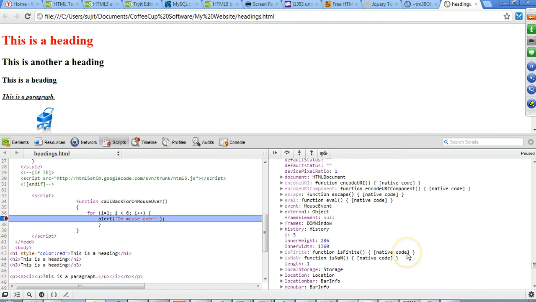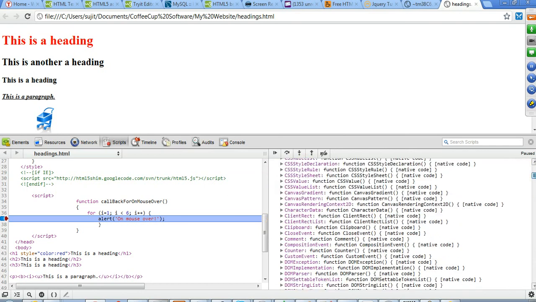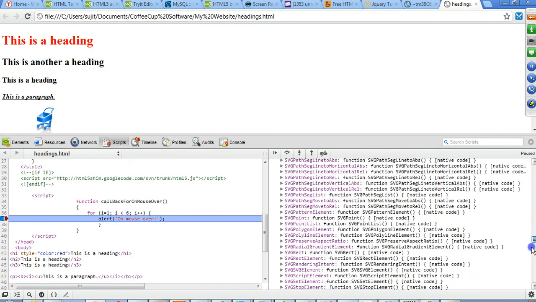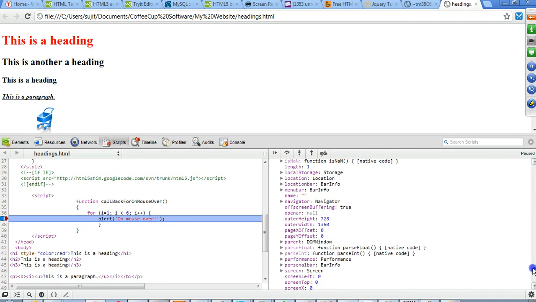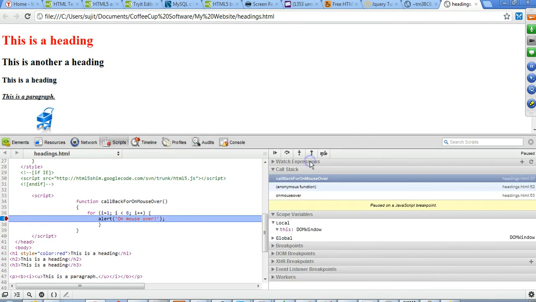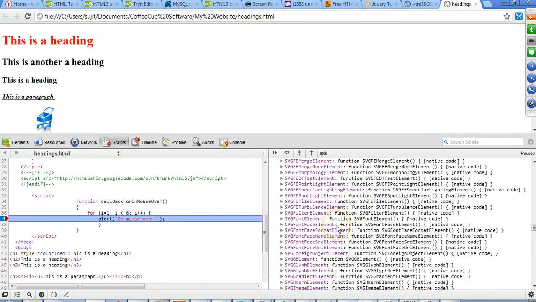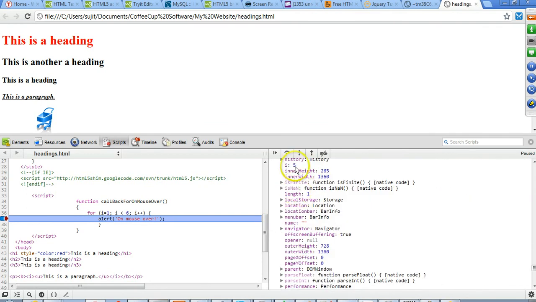Sula, is it working for you? What is the value of I for you now? 3. Okay. Keep doing it till you get to 4 and 5. So I just finished 3. I'm going to 4 now. Now it is 4 for me. Now I'm going to press continue again. So now it should be 5. Now I is 5. Now it should come out of the for loop.